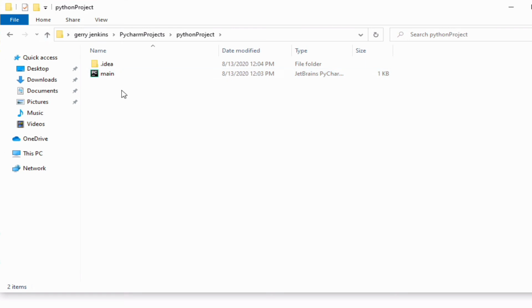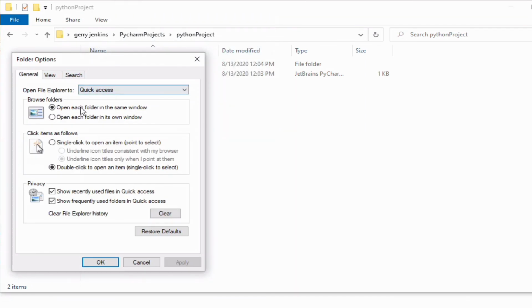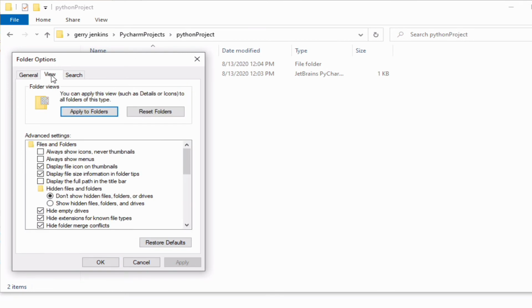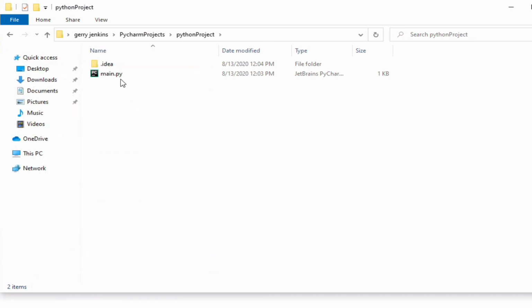So you have to go to, I think it's File. They keep moving how you do this. Change folder and search options. And you go under View. And then down here it says Hide extensions for known file types. Unclick this. Hit OK. And now it's going to show you the actual name of the file. So that name of the file actually has .py after it. And I suggest you do this if you're going to be programming, so that you see the real extension.